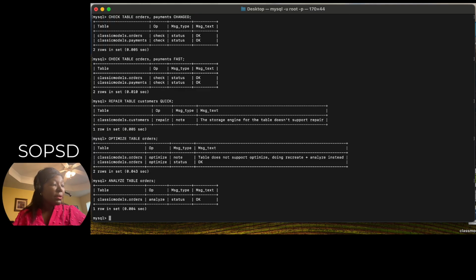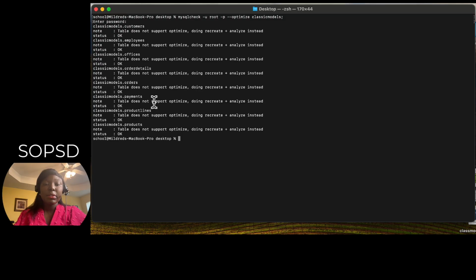And so when we log out, what we can do here is say exit, and I want to check, so I'll do mysqlcheck like this, and I'll run --user=root --password --optimize. I want to optimize classicmodels like this, and so it will ask me for my password, and then it will check this and it will tell me it does not support optimize, doing recreate plus analyze instead. And so it checks all of the tables and then it does that.